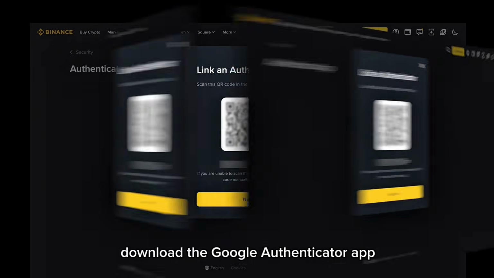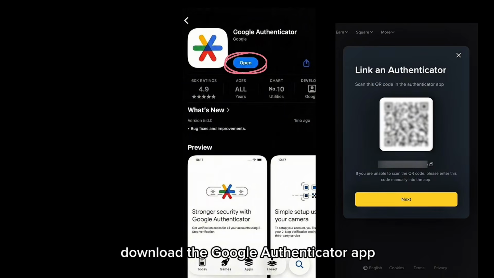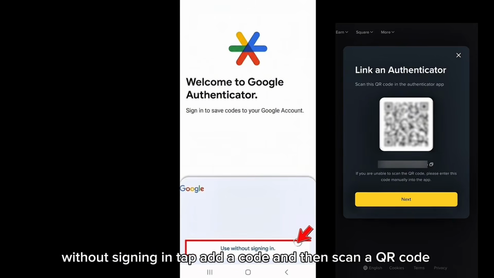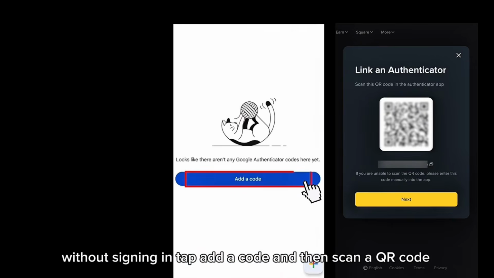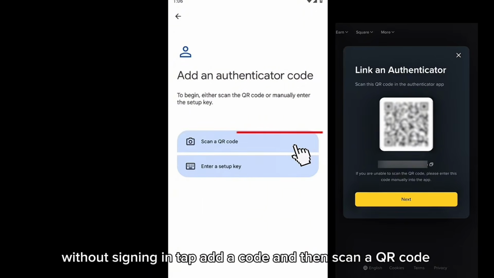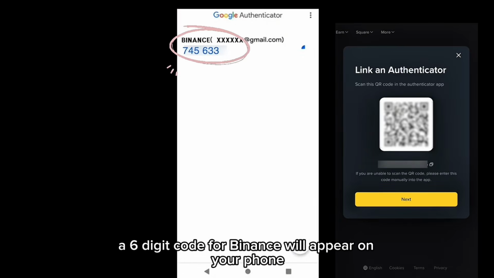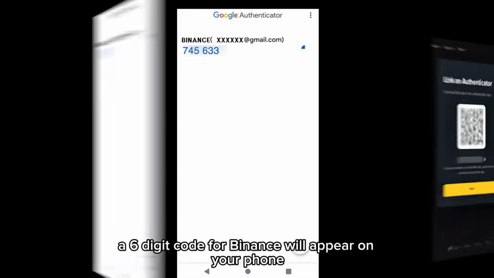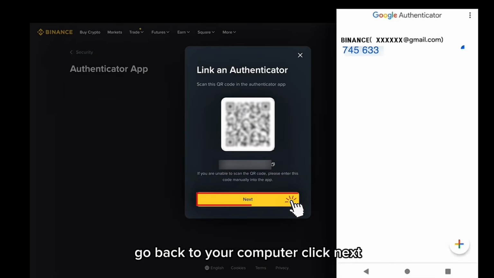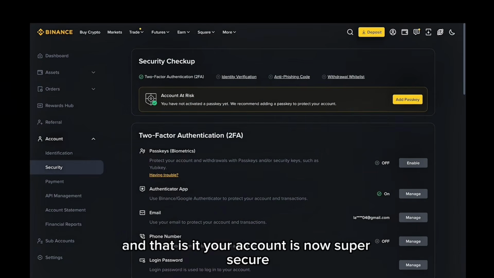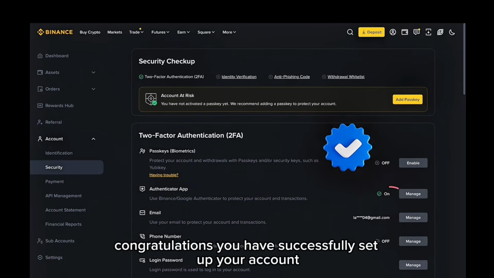Now, on your phone, download the Google Authenticator app. Once it's open, click Get Started and then Use without signing in. Tap Add a code and then scan a QR code. Just point your phone at your computer screen to scan it. A 6-digit code for Binance will appear on your phone. Go back to your computer, click Next, type in those 6 numbers, and click Submit. And that is it. Your account is now super secure.